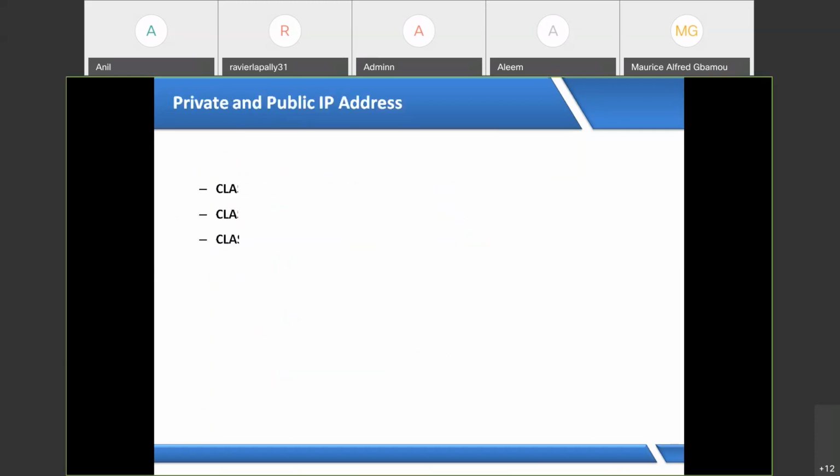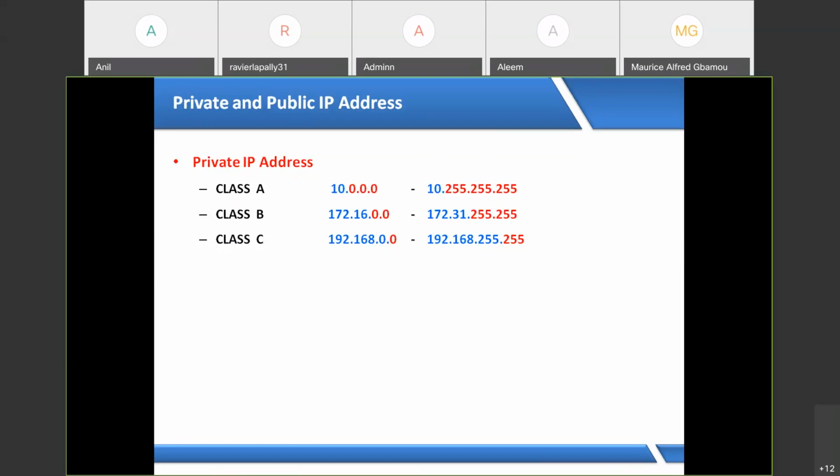Now you see here private and public IP. So the private IP is what? For class A, only 10.0.0.0 to 10.255.255.255. That is the private IP. Then class B has only one range, out of 128 to 191, only 172. So 172.16.0.0 to 172.31.255.255. This is class B.